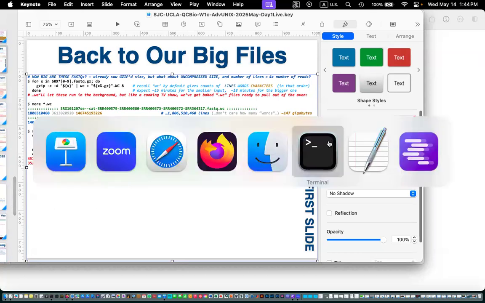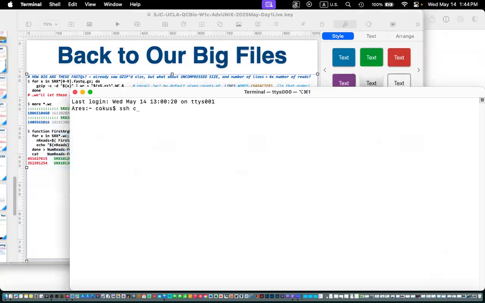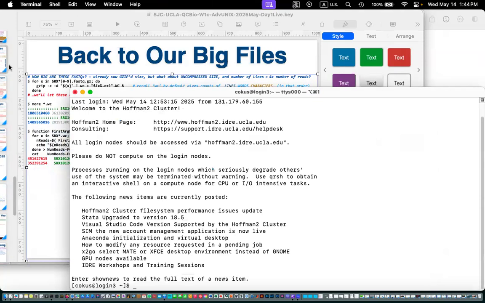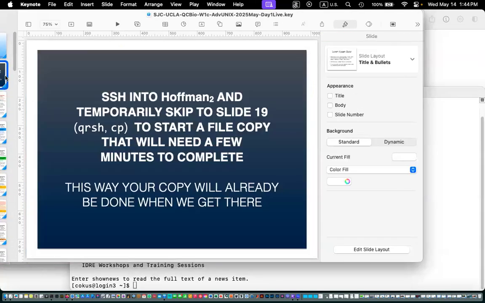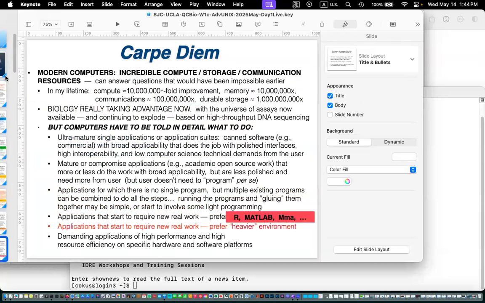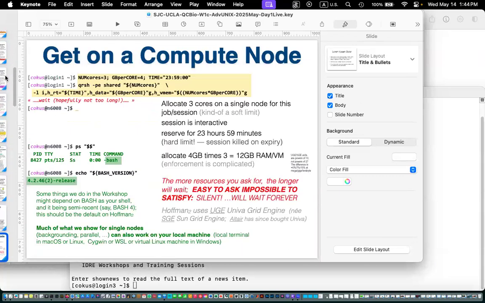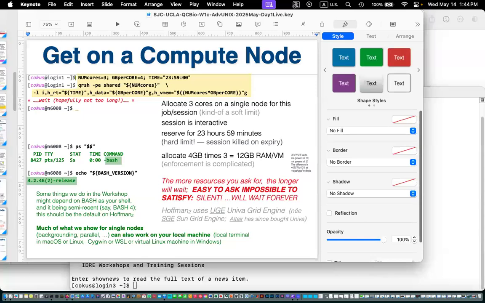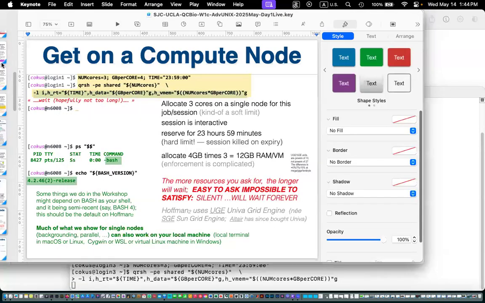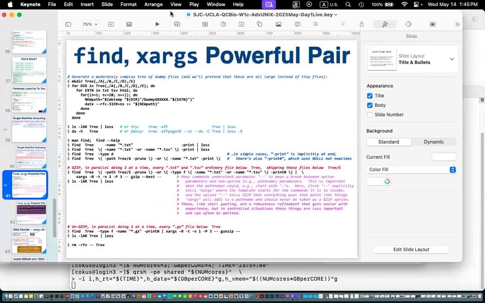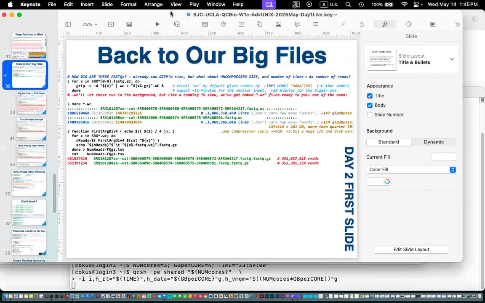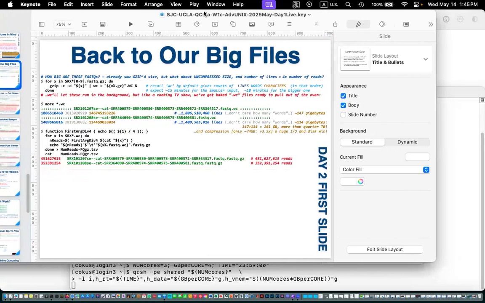We don't need to do another huge copy like we did last time. So get back on Hoffman and use the same resource requirements that we had on day one. So wherever the slide is from day one here, this is the resource requirements that we were using. So get on a compute node. And then it looks like slide 32 was where we were.